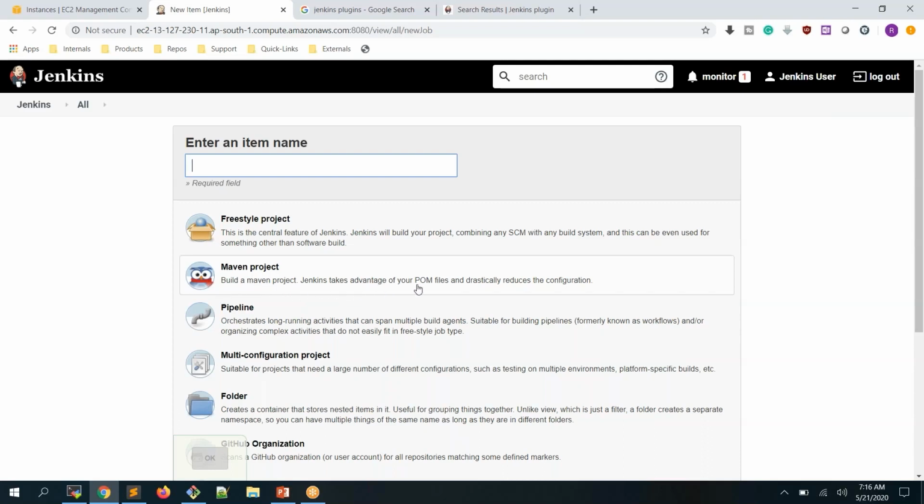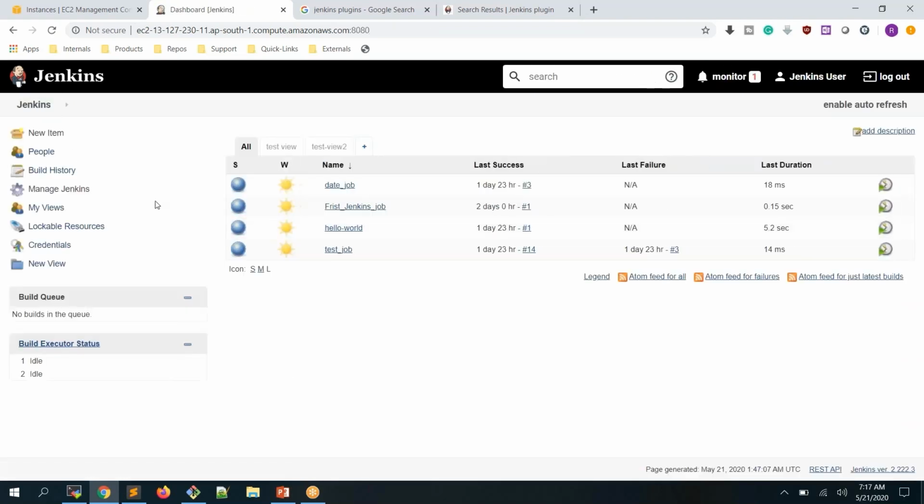Jenkins takes advantage of your POM files and drastically reduces the configuration. So it takes the Maven pom.xml file and it can build. But still you can build your Maven project from freestyle as well. There is no issue. But as I said, once you have installed your plugin, you need to install your Maven as well, right? Sorry, you need to configure your Maven to your Jenkins.